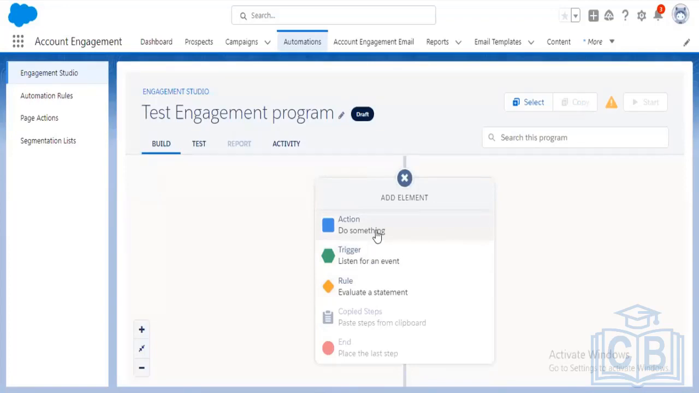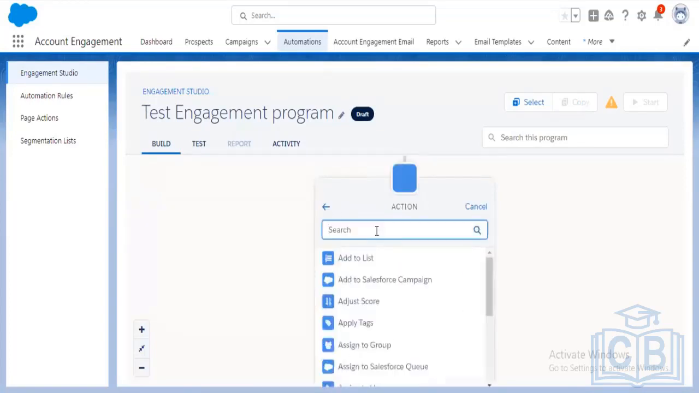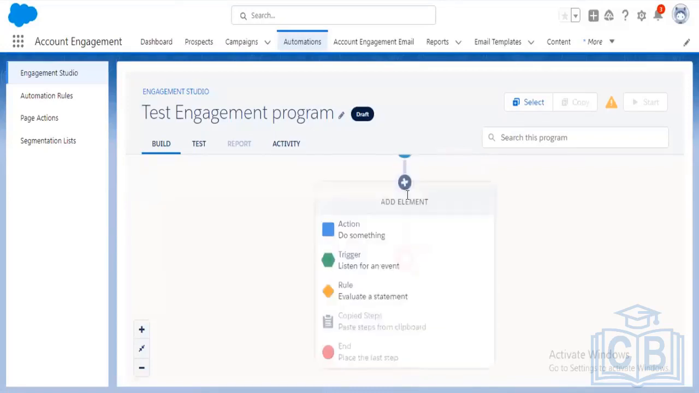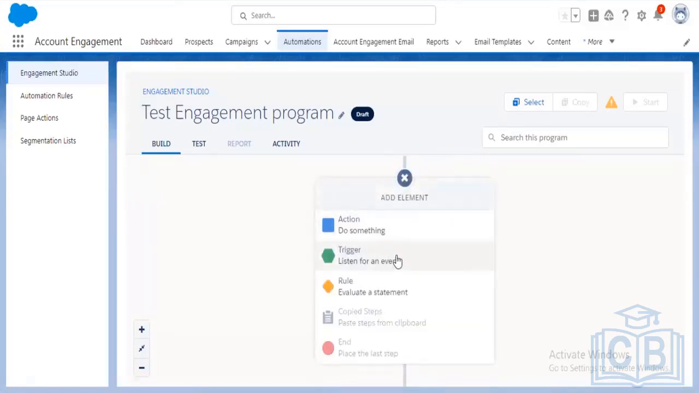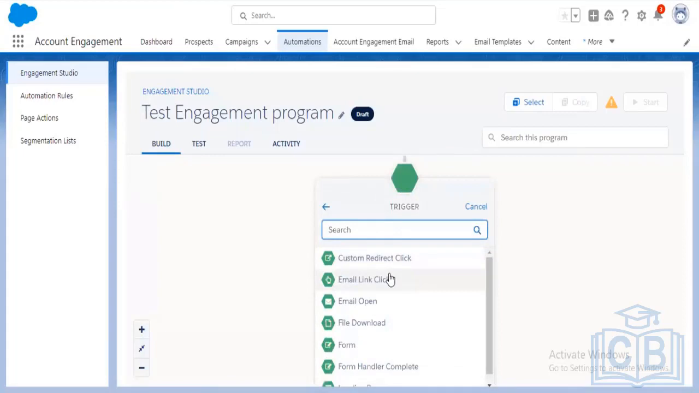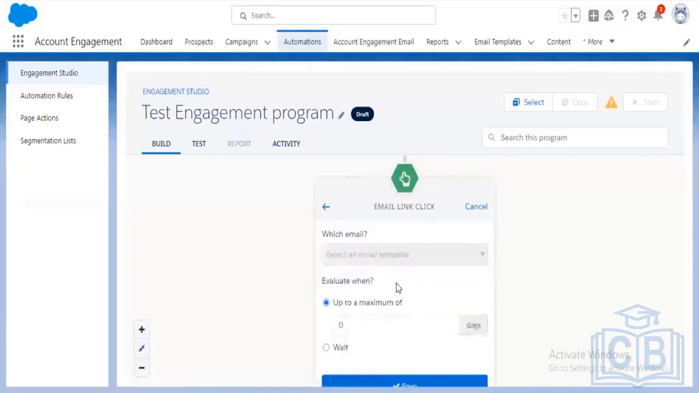In action, we do something based on the trigger. First we need to select a trigger. Listen for an event. For example, if you want to add some score if a user clicks on an email link, you can simply click on that.